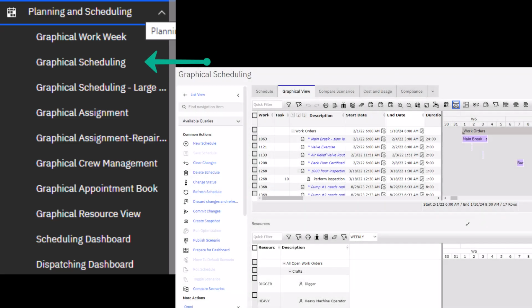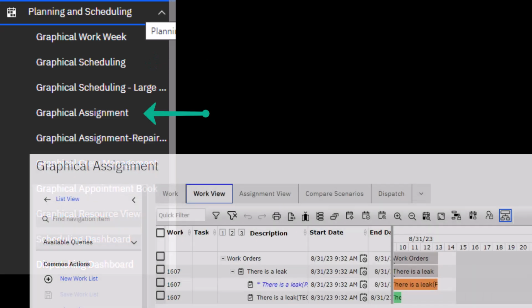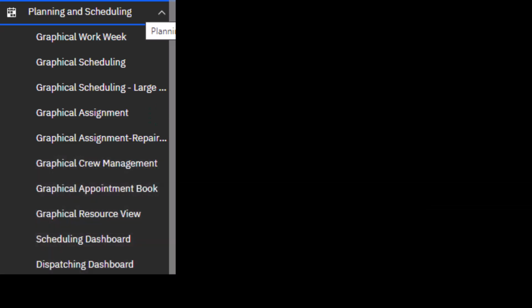The first one to talk about is graphical scheduling. This is where you query for the work orders you're interested in. It brings them into a graphical environment, much like a typical Gantt chart, with tasks on the left and the Gantt chart piece over on the right. Graphical assignment is where you're able to see the similar schedule and actually assign available labor based on their calendars and availabilities and things like that.